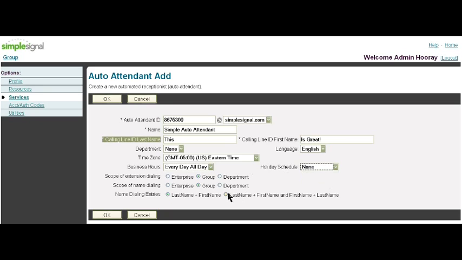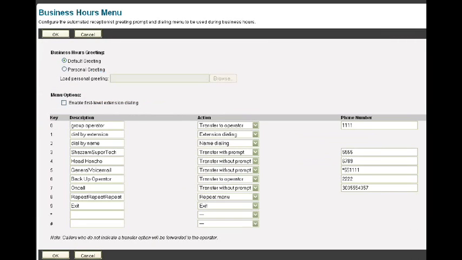Down at the bottom of the auto attendant add page, you're going to see several options for customizing how the auto attendant will behave and who is available to this auto attendant, as well as customizing the name dialing features. If you have any questions, feel free to click the help tab at the upper right hand side, and that'll help out as well. So once you get this all set, you'll want to select OK.